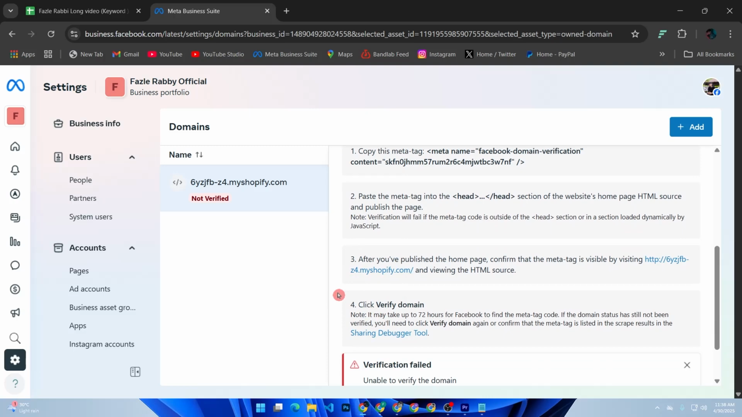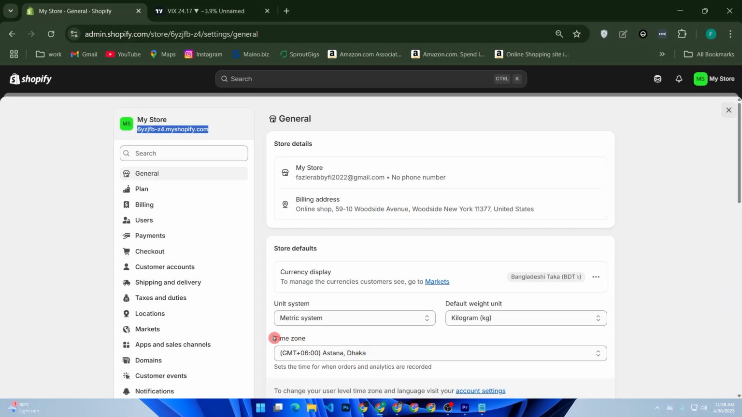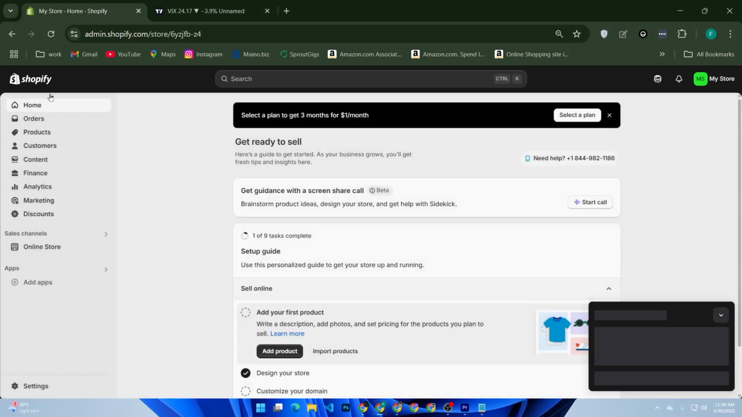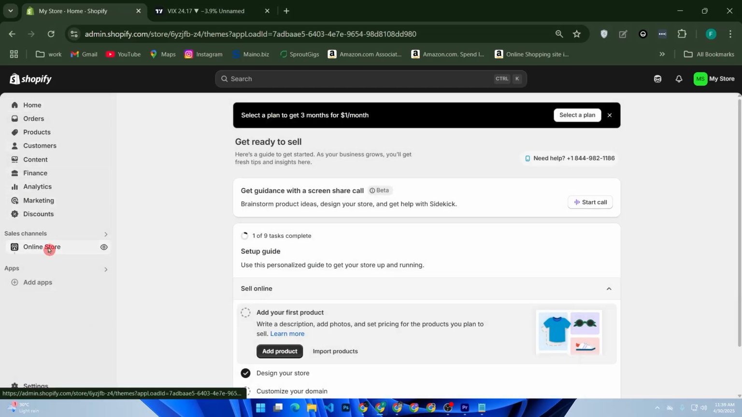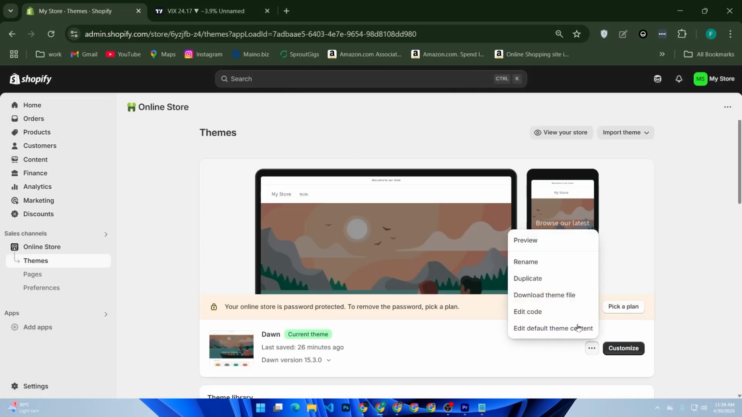Copy the meta tag code shown. In your Shopify, go back to your Shopify store and go to online store. Now from here, click the three dot icon, then edit code.